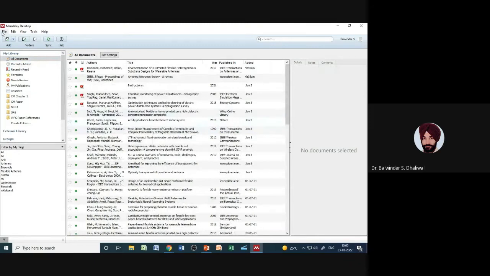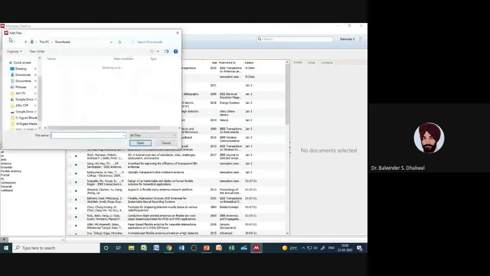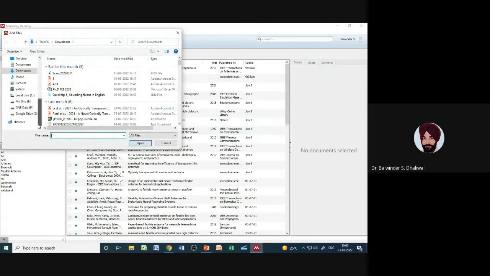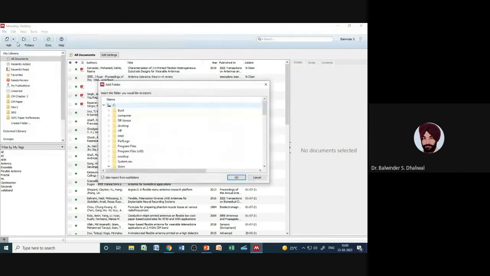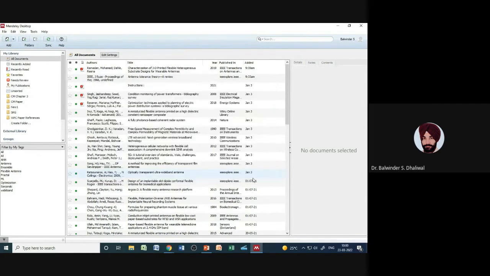So similarly, we can click on add files. When we click on add files, we can search our computer and select any PDF. So basically here we need to add the PDFs, the research papers which we want to cite. If we are having PDFs of those papers downloaded into our computer, then we can add those PDFs using this add file option. If we have a complete folder, then we can click on add folder, select the folder, and that can be added directly.